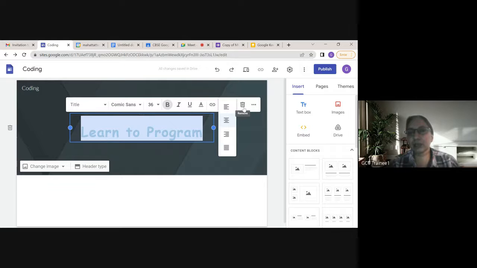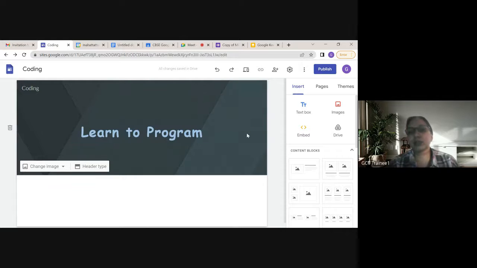I can remove this text, and there are some more formatting options. I can change the line and paragraph spacing, increase or decrease the indent. I can make a strikethrough appearance and clear the formatting. So all these options are there. So I have given this text.